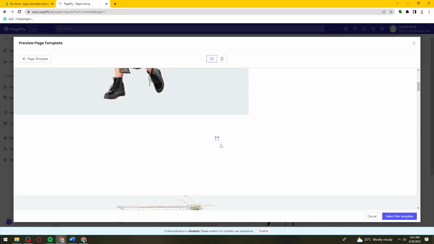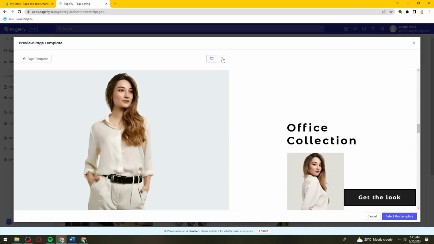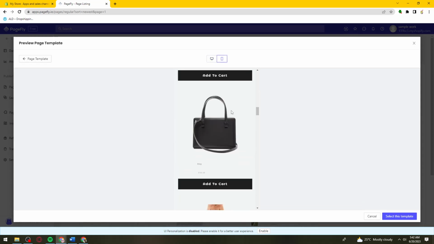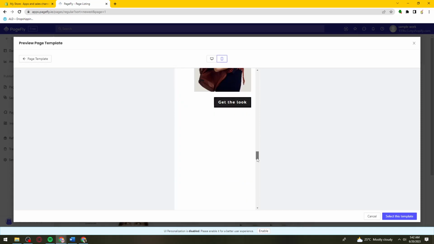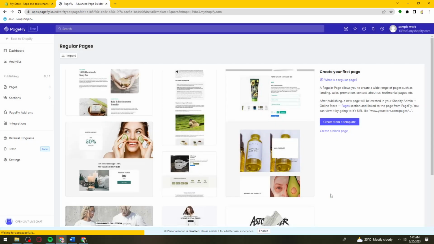So this is what it looks like when you are using desktop. And when you click on this icon right here, this is what it looks like when you are using your mobile device. Okay, so if you want this template, you can just go ahead and simply click on this select this template button at the lower right corner of your screen.